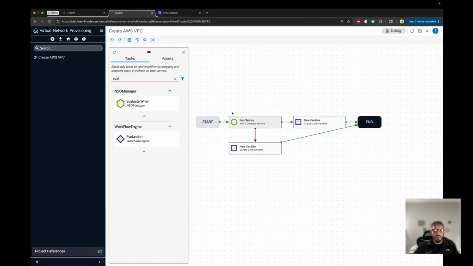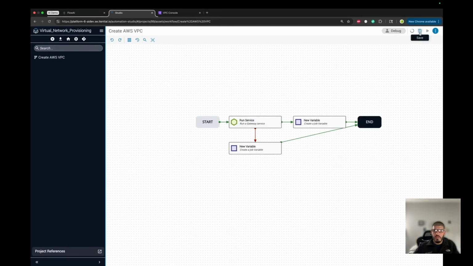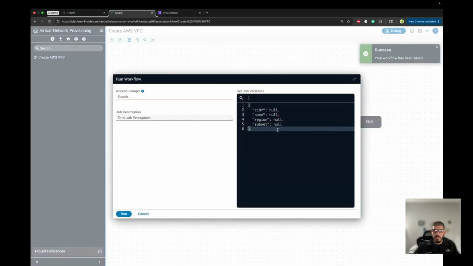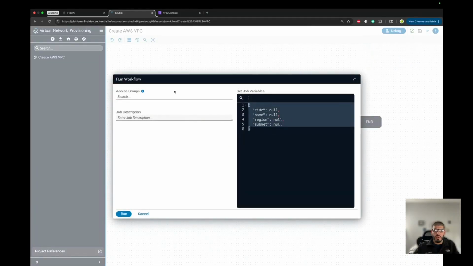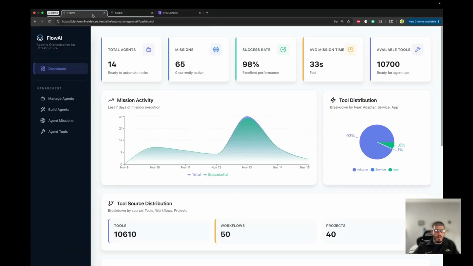I could also not use my script and create a workflow that launches a VPC creation via API. So I can do a lot of different things in here, but in this case, I want to keep it simple. I already have a script that does it, so let's go ahead and do that. But I'm using the power of Itential Platform in order to expose these workflows and these scripts as tools to the agent. So our schema looks good: CIDR, name, region, subnet. Let's go ahead into FlowAI and actually show the magic.